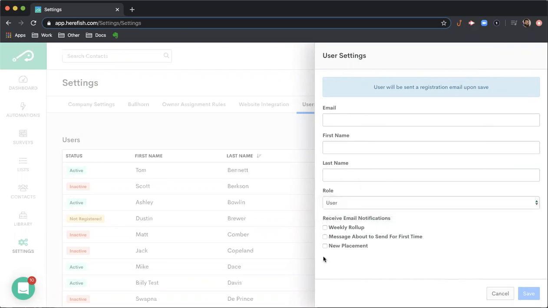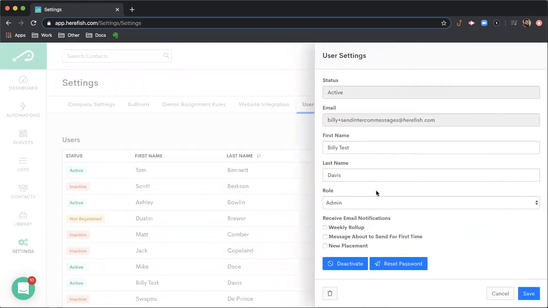And then you have the ability here to enable user automatic notifications. So the weekly roll-up is a feature that would send an automated summary of everything that's happened in the preceding week inside of Herefish. The second setting here would give you an alert when a message is about to send for the first time within an automation, so you know about it prior, just to make sure everything is good. And then the last, you get a notification for each new placement that occurs that was sent or had Herefish email communication in their history. So you can go in here and enable or disable those whenever you like. And then when you're inside of these, you can deactivate or reset someone's password or just delete the account.